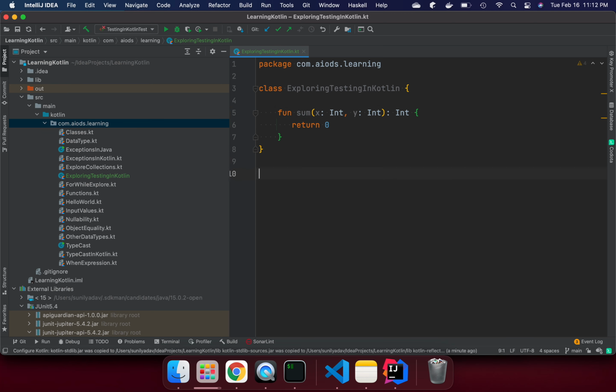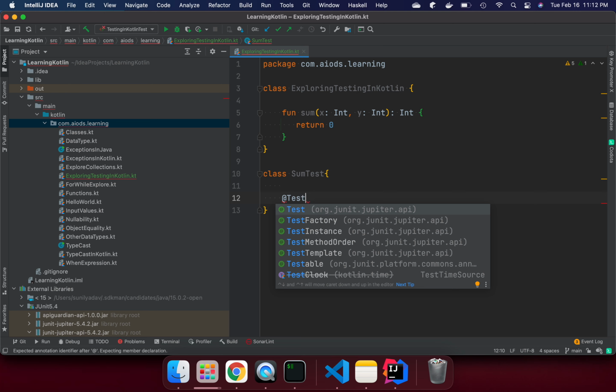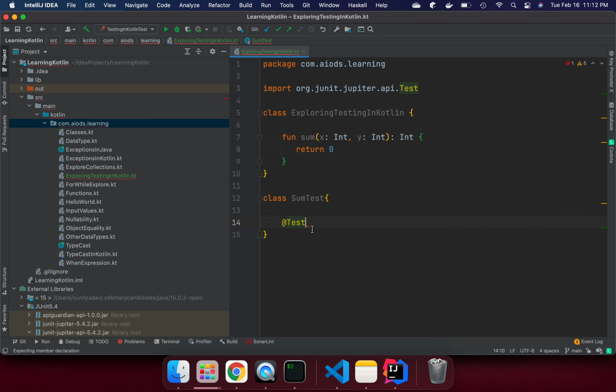So let's write a test class. We can say class SumTest, I'm just giving the name. We need to test it. In JUnit, if you want to use it, we need to use the Test annotation. We are going to use the JUnit Jupiter API, which is the JUnit 5 version. So let's click on it.